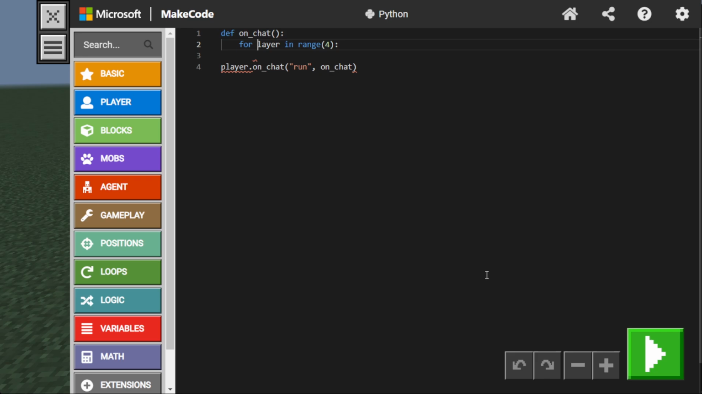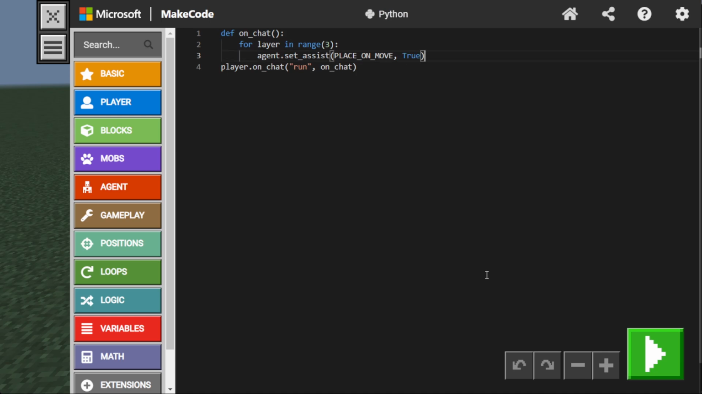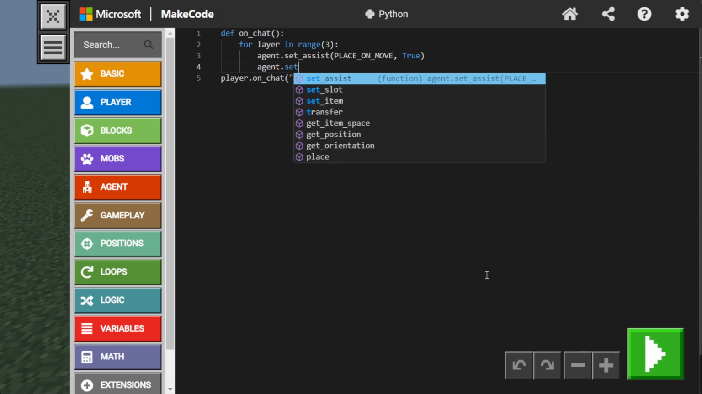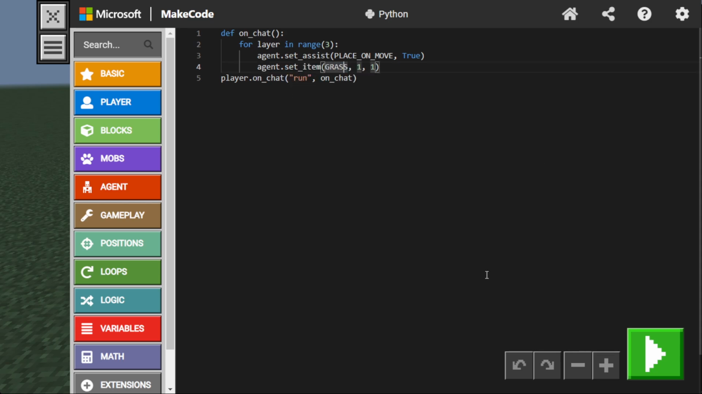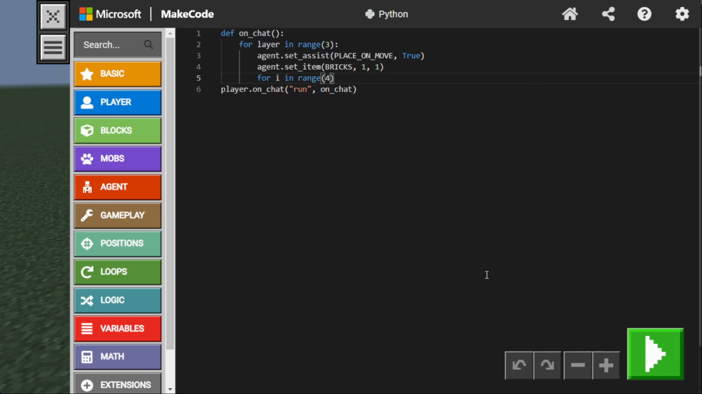Then we're going to say, actually we'll make this a little bit smaller, because this doesn't seem like the appropriate size. Let's make this 3. And then we'll say agent.setAssist, place on move through, and also agent.setItem, which is going to be, let's use bricks. Bricks will be good. And then inside of this, we're going to say for I in range 4, and this is going to be the 4 sides.